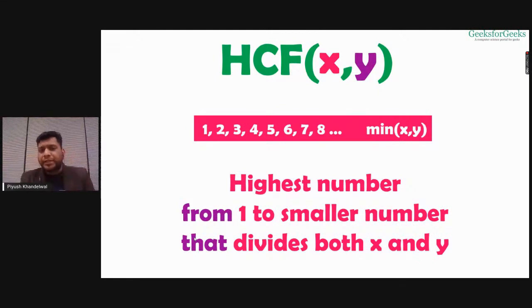So if you look at this definition, it is giving you the right direction so that you can write the program to compute the HCF. It is saying the highest number from 1 to the smaller number, so it is giving you the range. I will start my loop from 1 to the smaller number, and then I'll check whether this divisor divides both the numbers, X and Y. Any number that divides both X and Y would be my HCF. So I have got the idea, and you might have got the idea of how we can write the program for this.